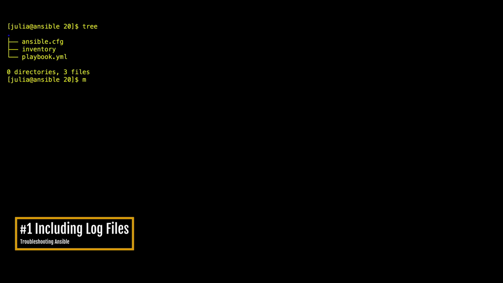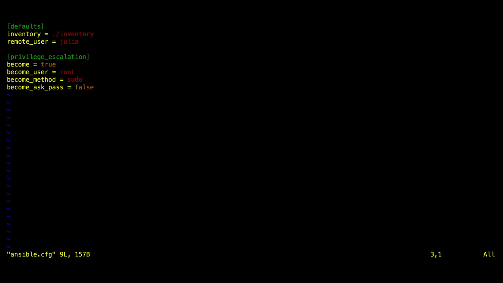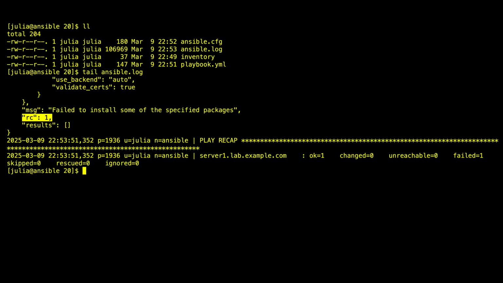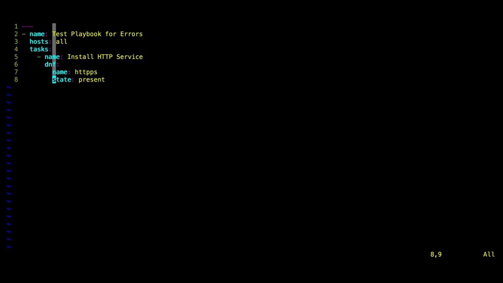This topic is about troubleshooting playbooks. Number 1, logs. We can include log files in the ansible.cfg file using log_path equal to ansible.log. This will store all the logs in this file for better troubleshooting. Here's an example of the log file. From the log file, when we tail the ansible.log, we can see there's an error and the rc equal to 1. We can create a test playbook for errors using a single task called install HTTP service. Using the DNF module, the name as http, state is present. Take note, we intentionally name the httpd as https so that we can create an error.